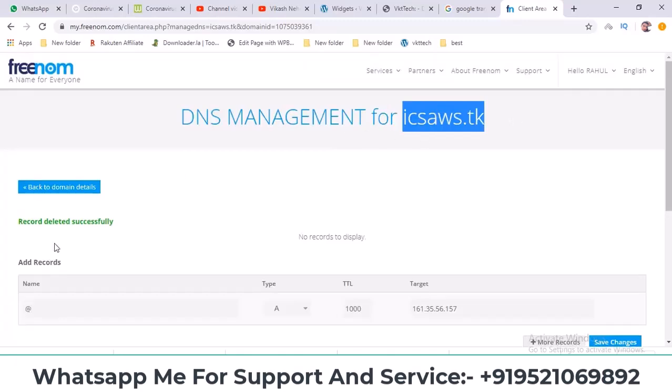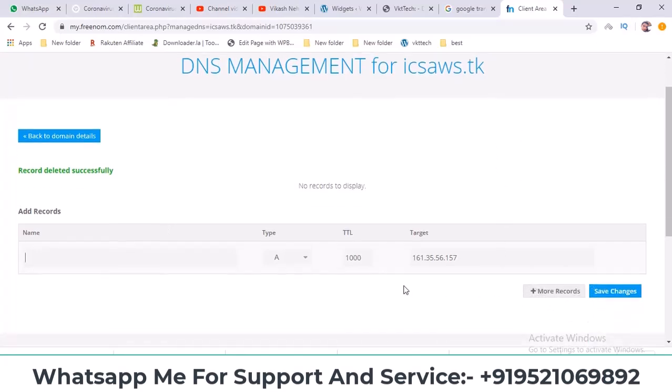Whereas in .tk domain, you don't need it. And secondly, if you're using GoDaddy, you need it. After that, click on Save Changes. It will take 4 or 5 minutes for this IP to connect to this domain. I'll pause the video until then, and after that I'll try to play it again from here.